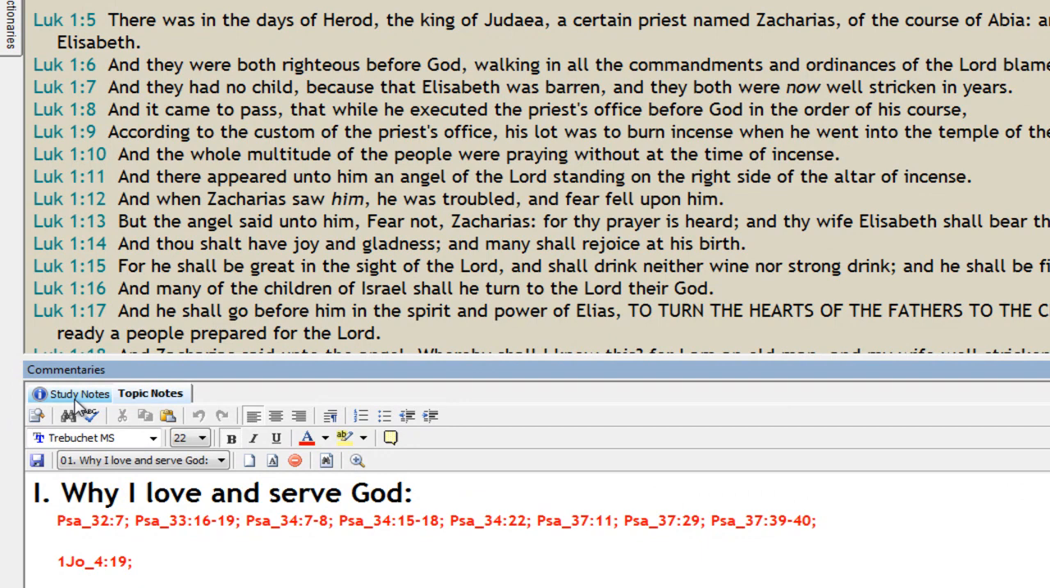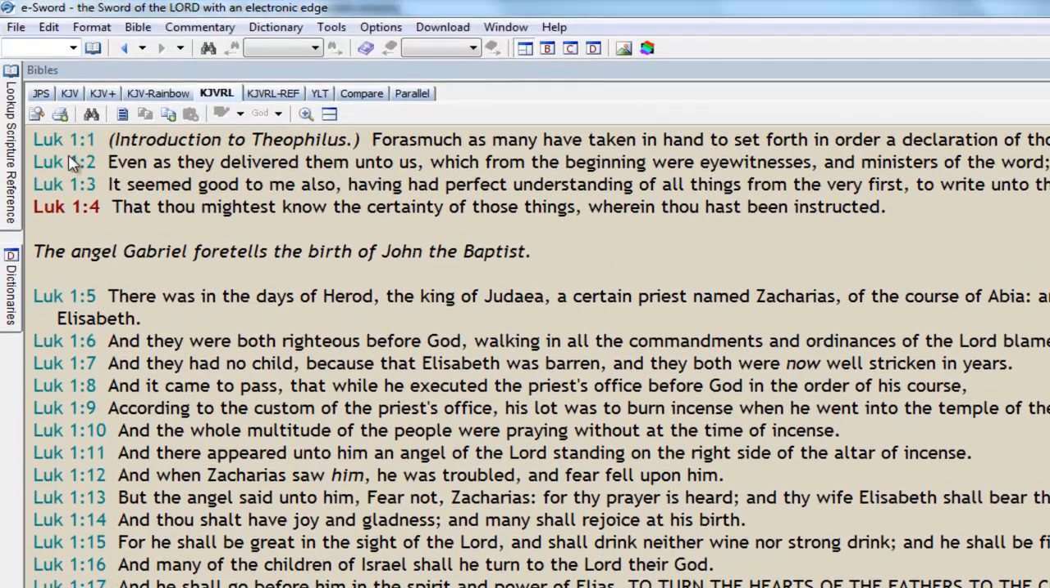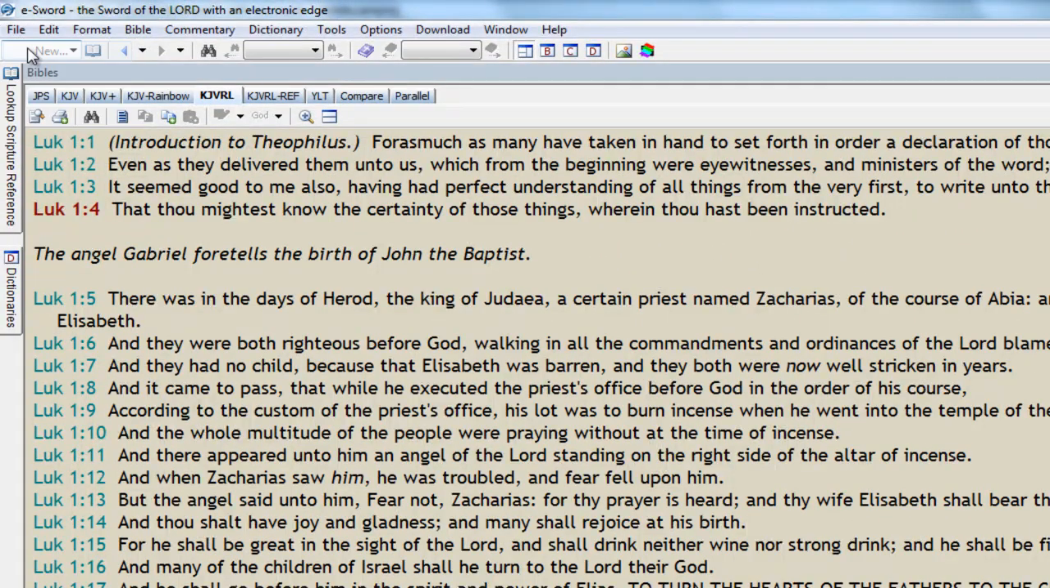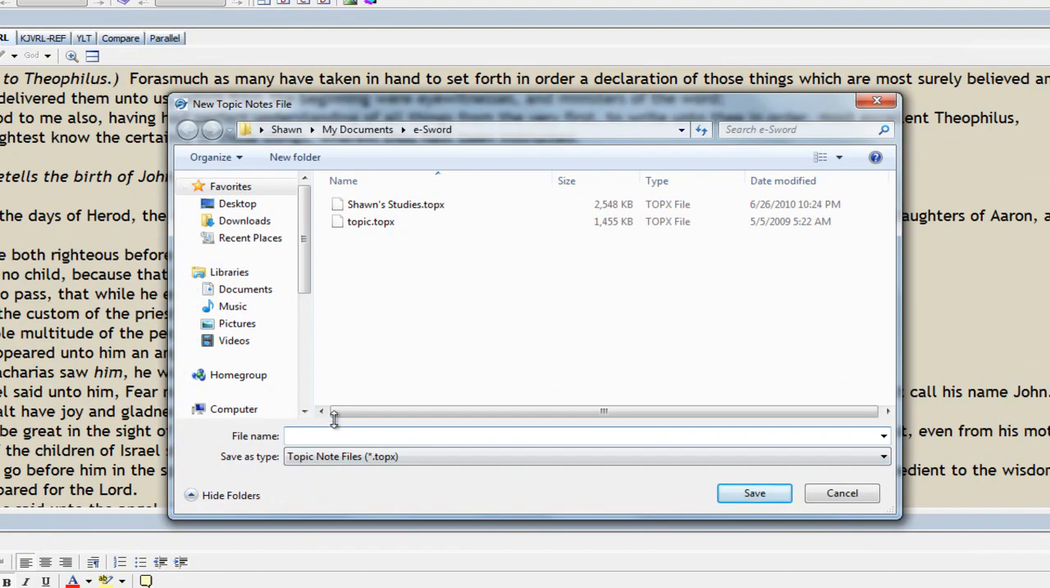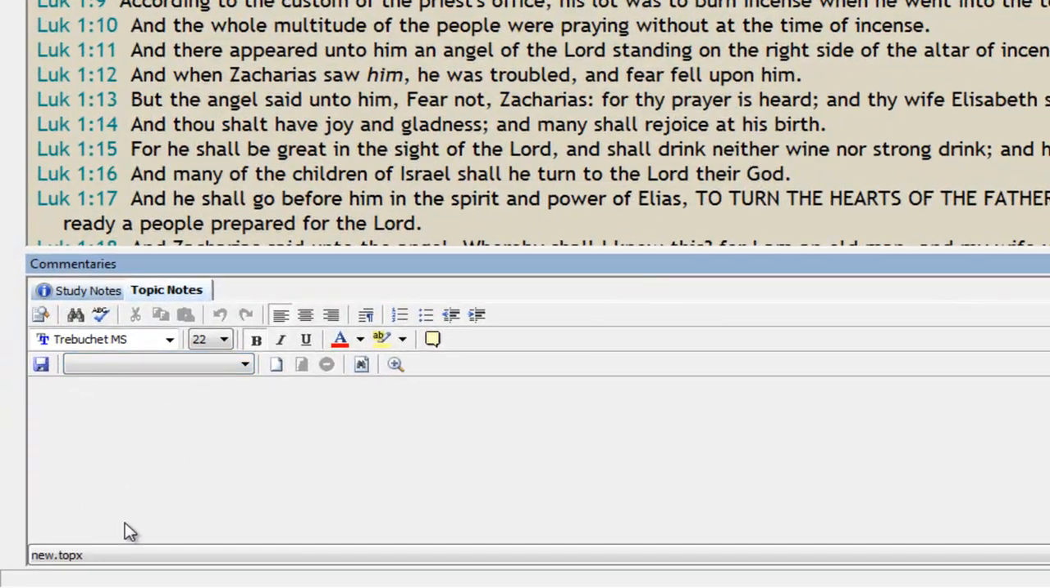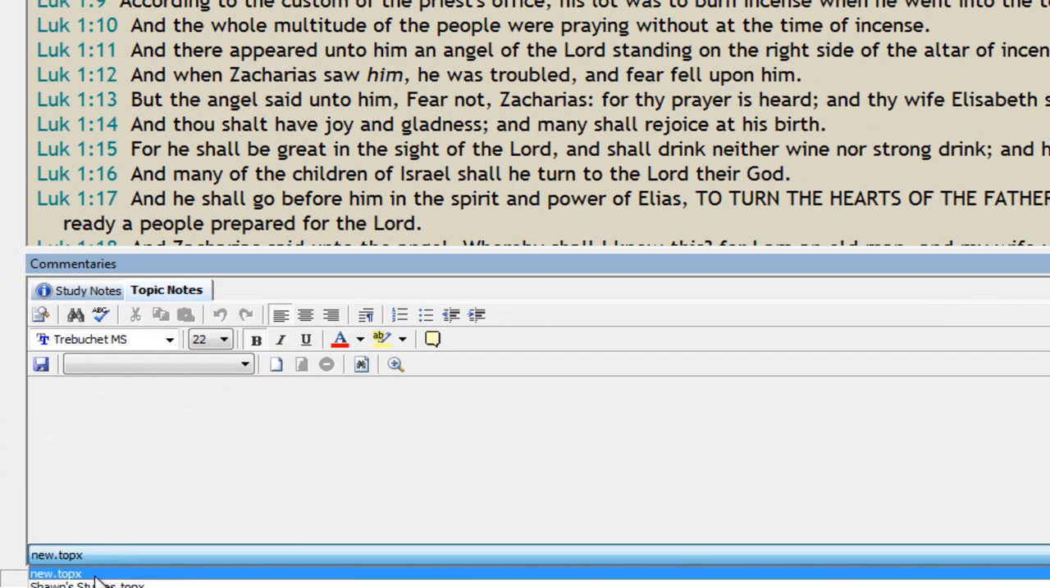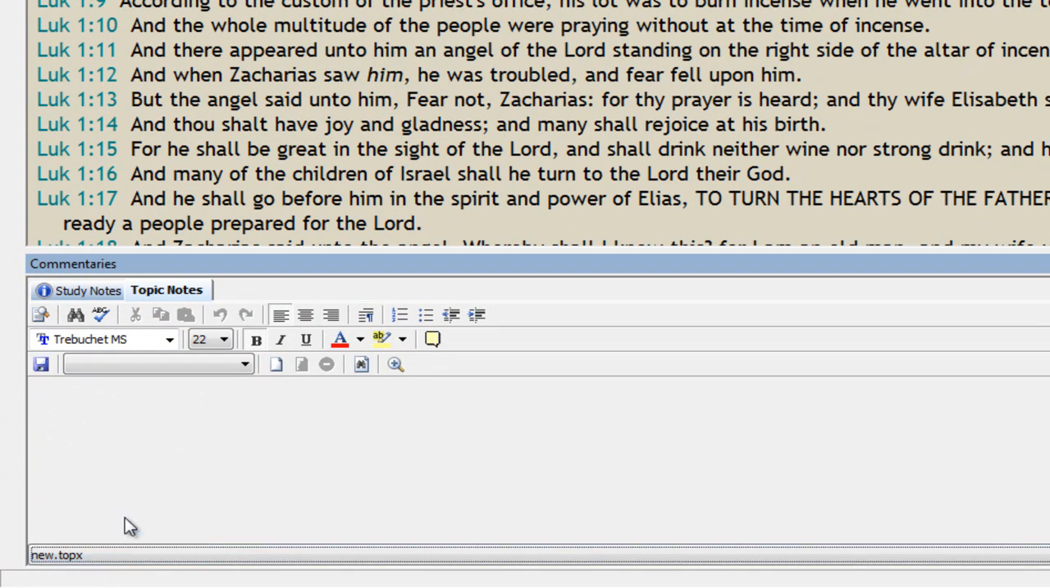Okay, let's say that I want to make a new topic notes file for studying with. With the Topic Notes tab selected, I go to the File command and click New. Next, I would enter in a name for this file and click Save. If I click the drop-down arrow at the bottom of the commentary view, it will show up here as a new selection.